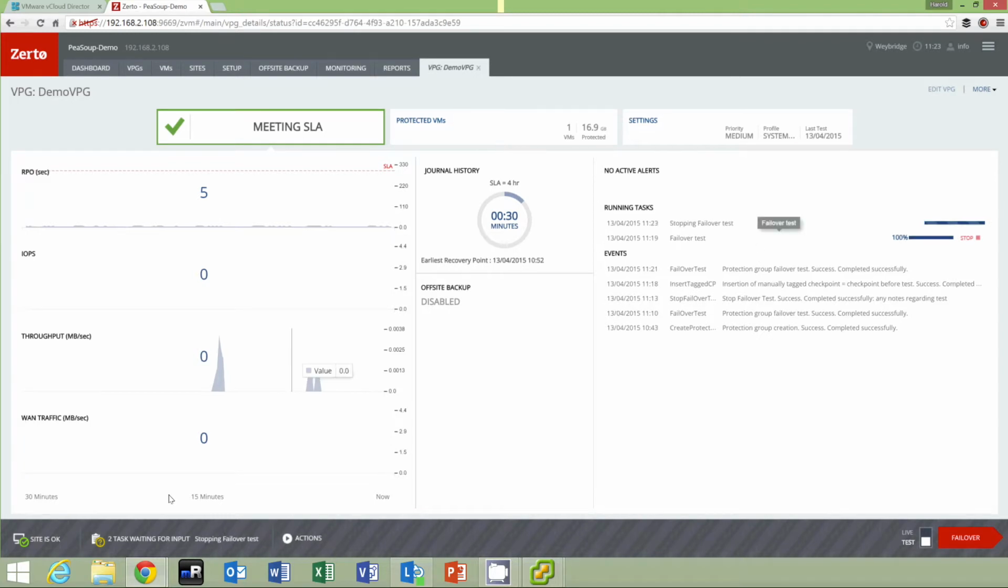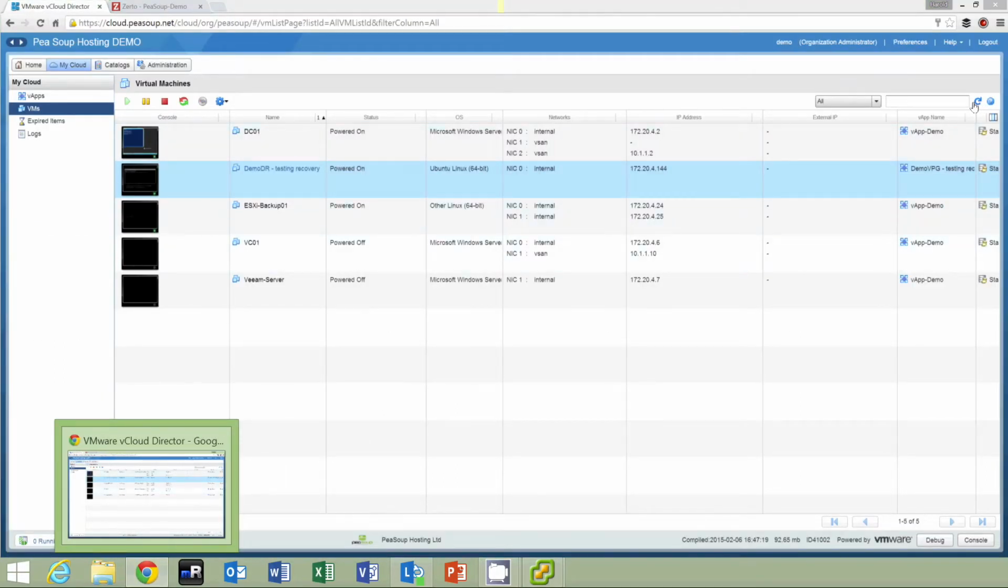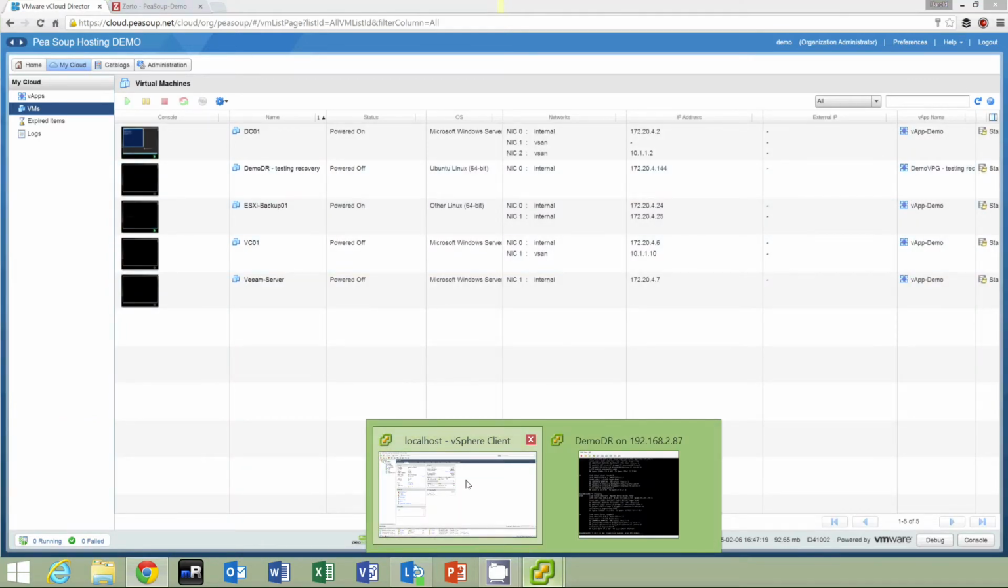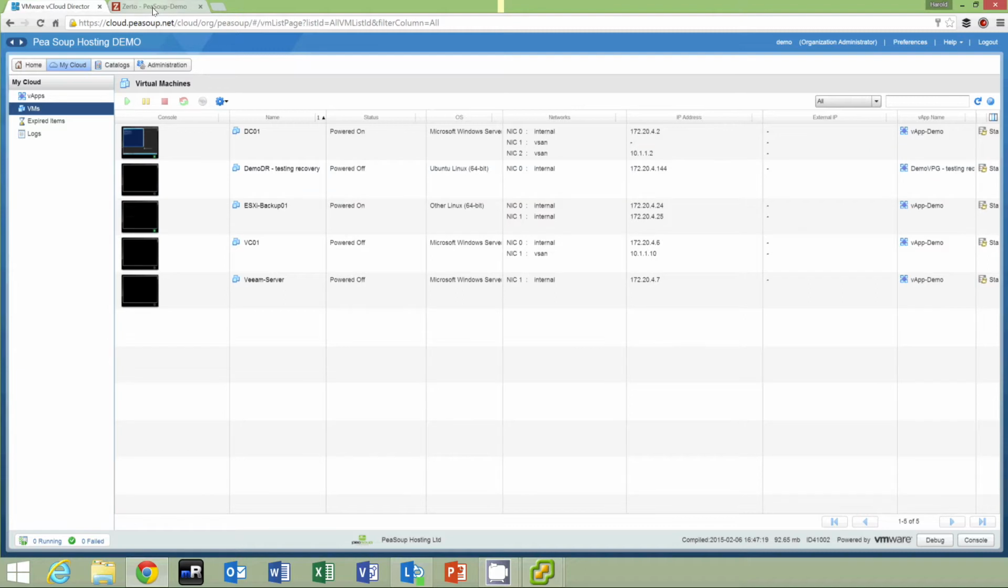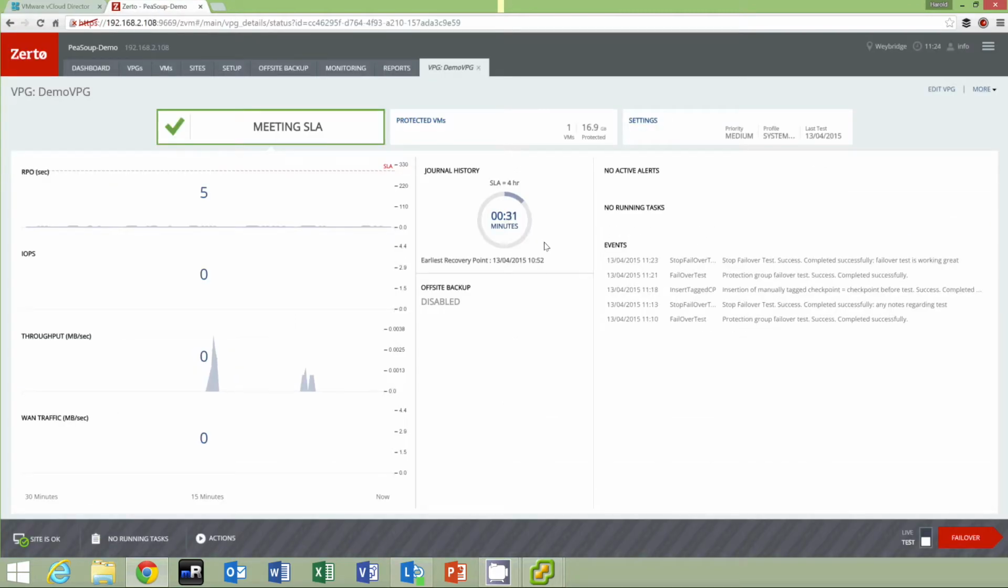So what happens next is that everything that we created in the vCloud environment, in the data center environment, will be removed automatically. So let me just refresh this, and you can see the machine will be powered off. We're nearly there. The stopping will go quite quickly, to be honest. There it goes, it's gone now, and if I go in the vApps, you will see that the vApp is gone as well. So there we are, everything is tested. We're still meeting SLA.